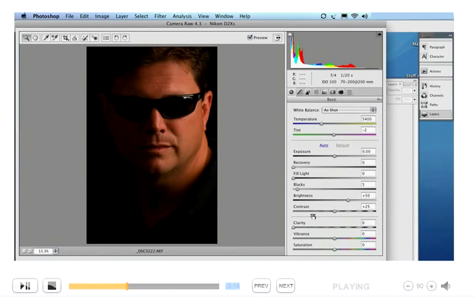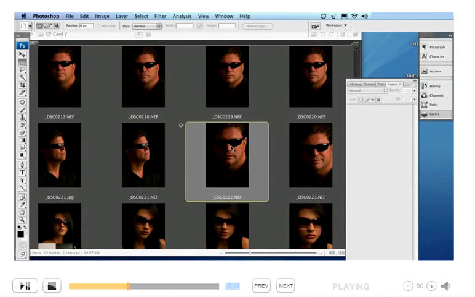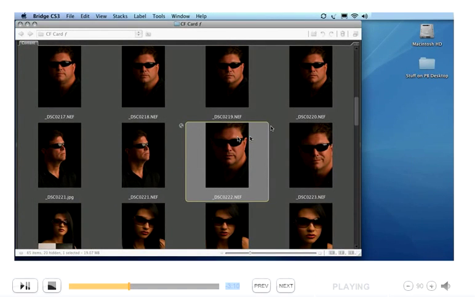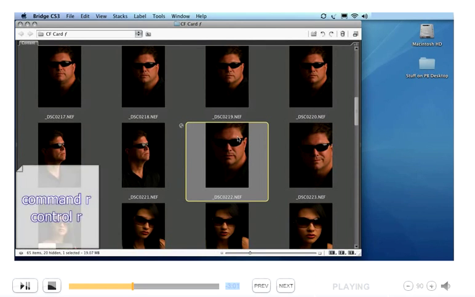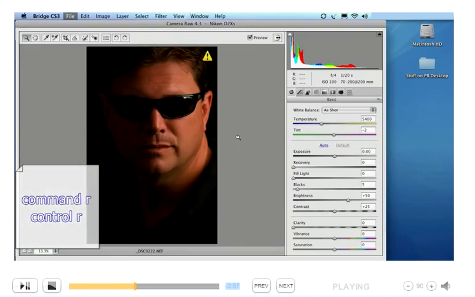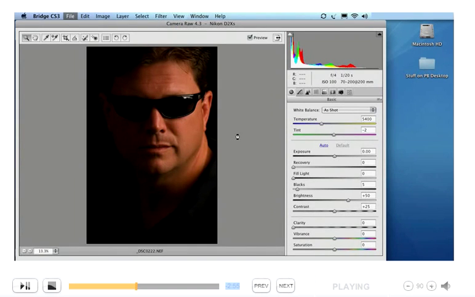Now, let's go back. If I double click on the photo in the bridge, it opens up in Camera Raw. If I want to open it up in the bridge's version of Camera Raw, instead of double clicking, what I do instead is press Command R, as in RAW for Mac, or Control R on PC, and it opens up in the bridge's version. Now, how do I know this is the bridge's version of Camera Raw? Because it looks exactly the same. Take a look up here in the left corner and you'll see there it is, Bridge CS3. So that's how you open it up in the bridge's version of Camera Raw.